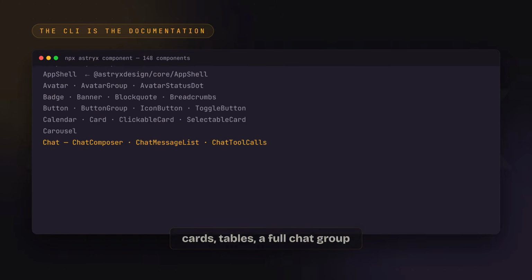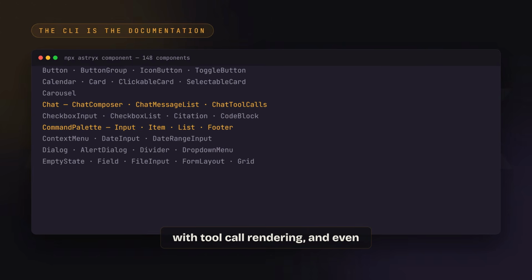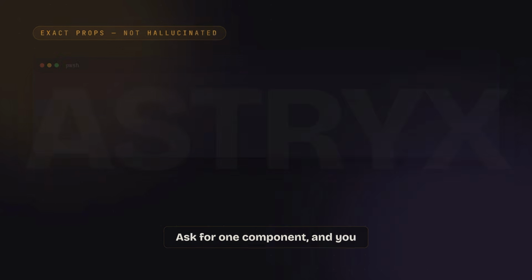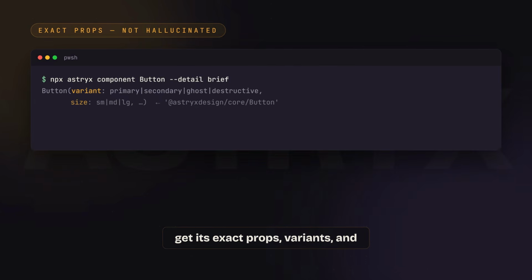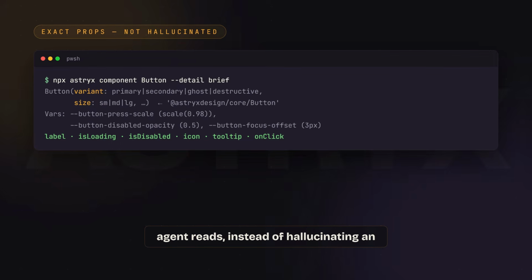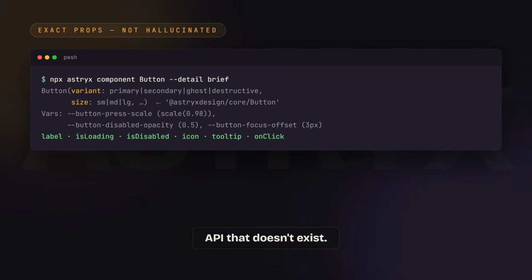Astryx component lists everything. Buttons, cards, tables, a full chat group with tool call rendering, and even a command palette. Ask for one component and you get its exact props, variants, and CSS variables. This is what your agent reads instead of hallucinating an API that doesn't exist.